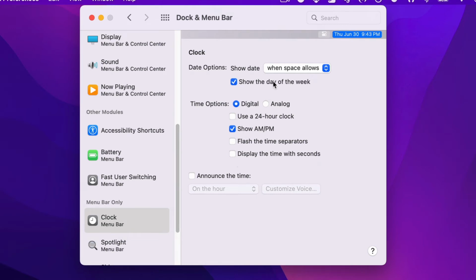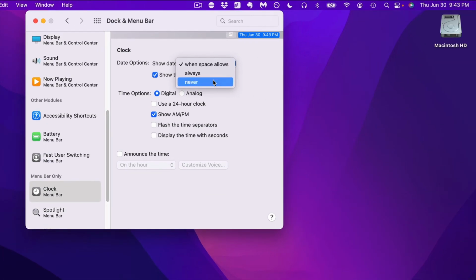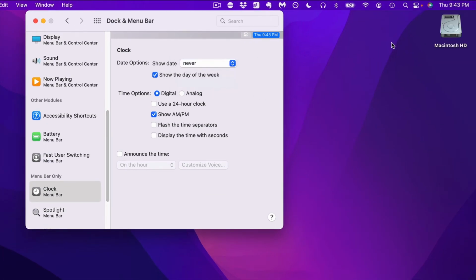If you want to remove the date and you do not want the date to show at all, click on this drop-down menu where it says Date Options and Show Date, and then click Never. As you can see, the date is now gone. If you want the day of the week to disappear, you will need to uncheck this box that says Show the Day of the Week.